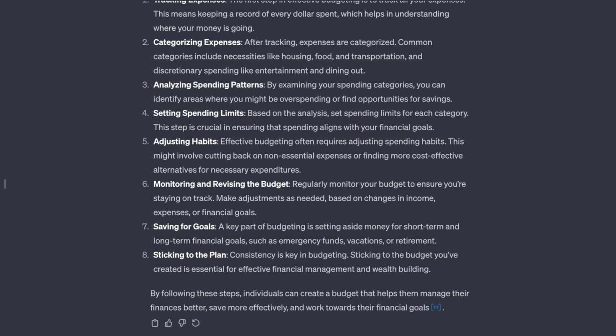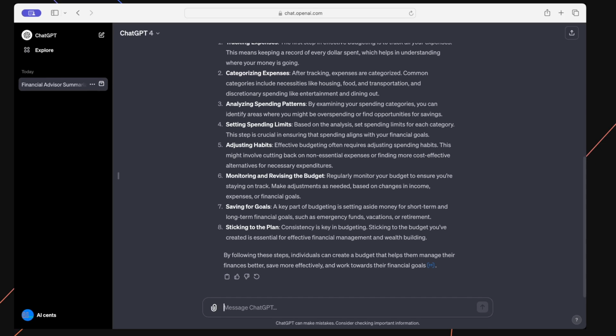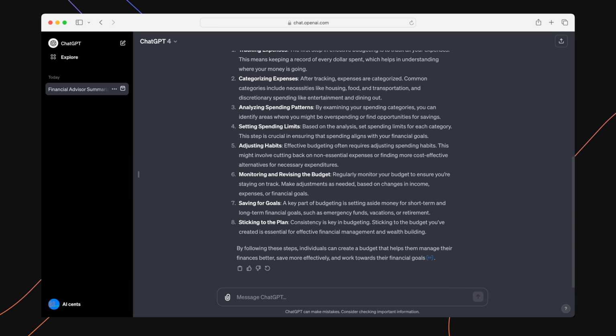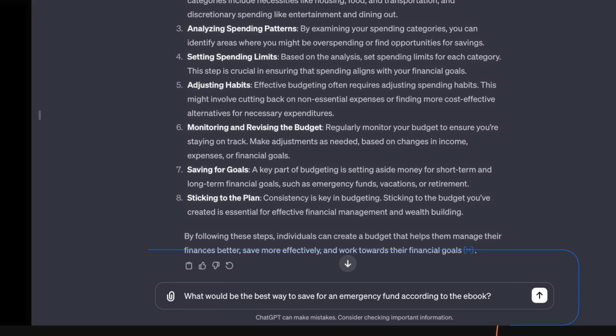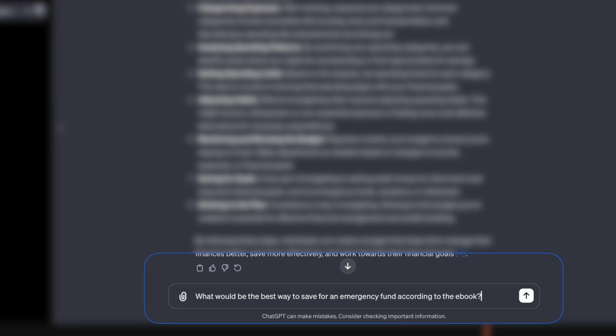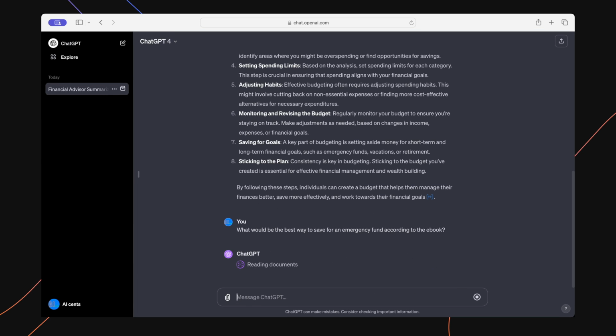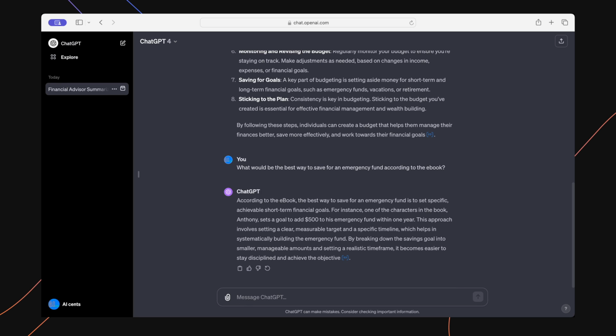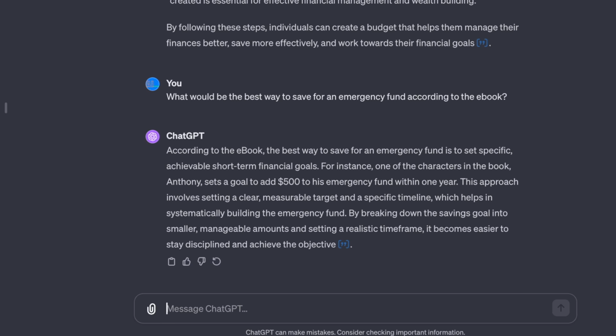This is such a great way to interact with already helpful documents in a way that makes sense to your own situation. Next, let's see what it does when I present it with a question specifically related to the context of the ebook. I'll ask it what the best way to save an emergency fund would be. And once again, it sources from the ebook to give us a clear and concise answer. And the really cool thing here is that it gives us a specific example from the ebook by mentioning Anthony, who sets a goal to add $500 to his emergency fund within 1 year.